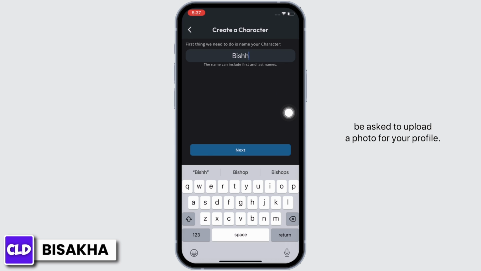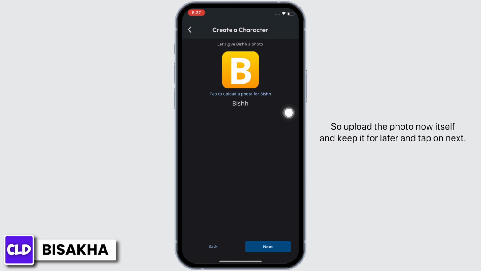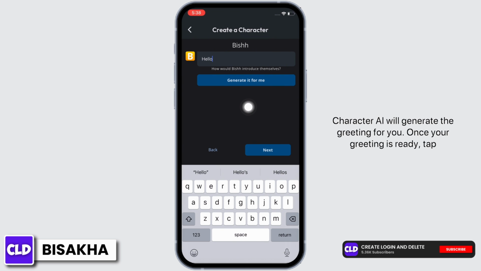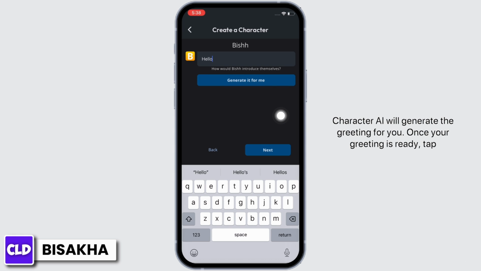You will then be asked to upload a photo for your profile. So upload the photo now itself and keep it for later and tap on next. You will now be required to create a greeting. So go ahead and create your greeting, or you can also tap on Generate It For Me button and Character AI will generate the greeting for you. Once your greeting is ready, tap on Next.